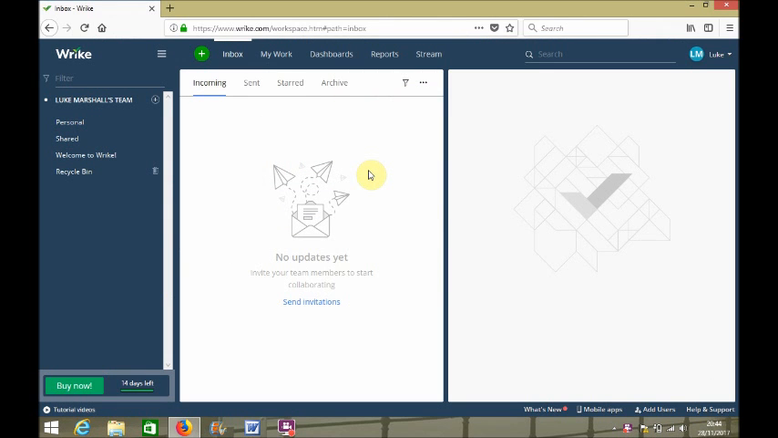How does it differ from Podio and Trello? So we really like Wrike. It is a true project management tool. So let's just show you how.